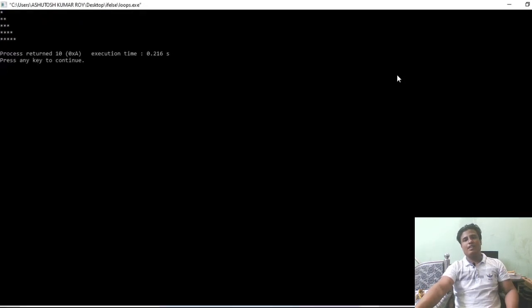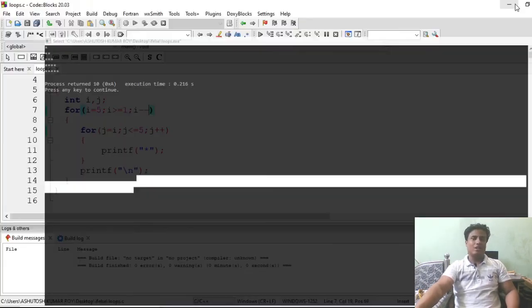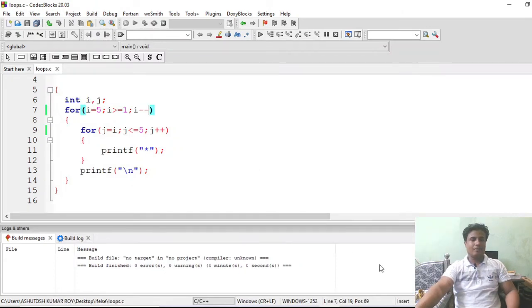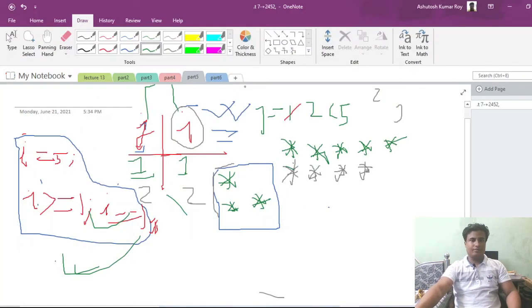So in this way all the logics are drawn. I hope you are getting it. Hope it is clear to you now. So just let me give you one more last example. Just print the things in reverse order. Means what? Just print in this order.